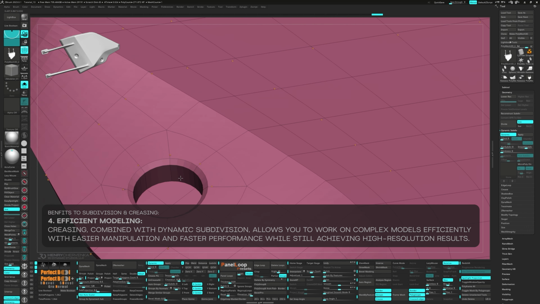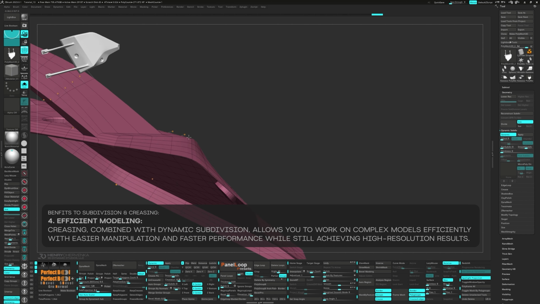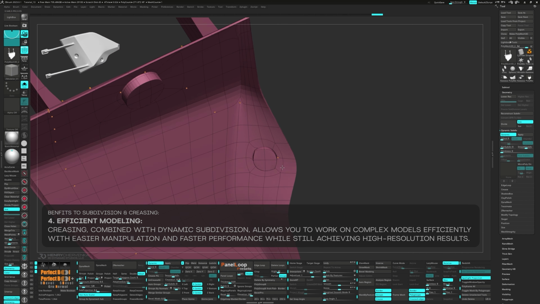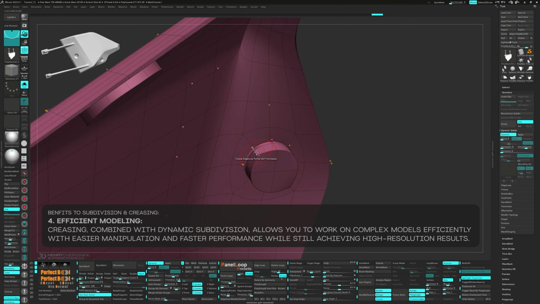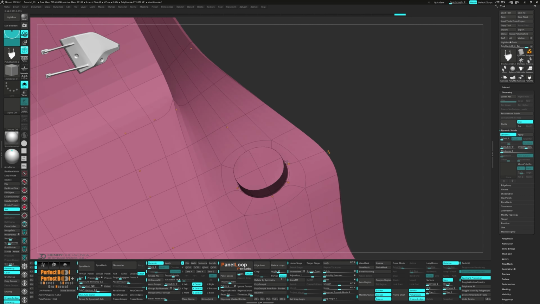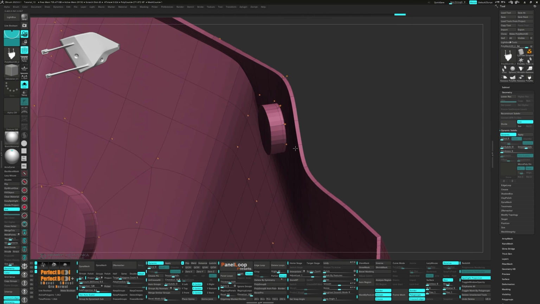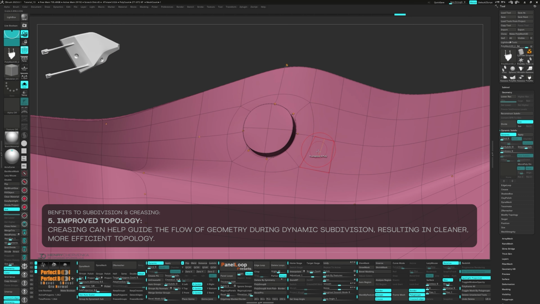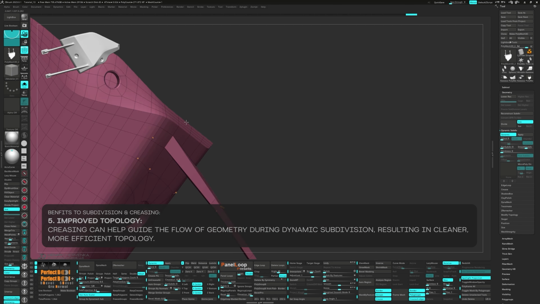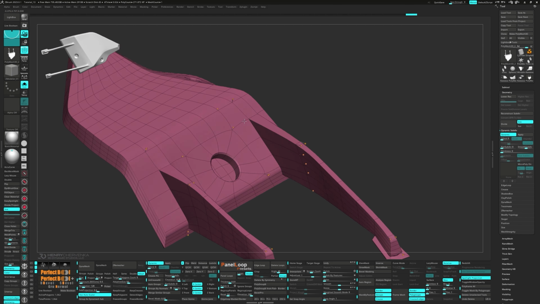Next, we have efficient modeling. Creasing combined with dynamic subdivision allows you to work on complex models efficiently. You can maintain a lower poly count for easier manipulation and faster performance while still achieving high resolution results. Next, we have improved topology. Creasing can help guide the flow of geometry during dynamic subdivision, resulting in cleaner, more efficient topology.